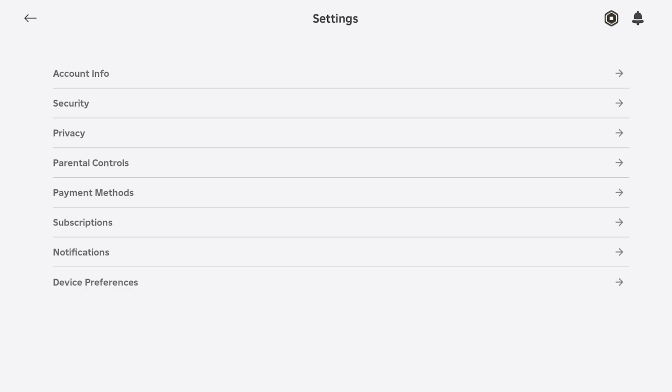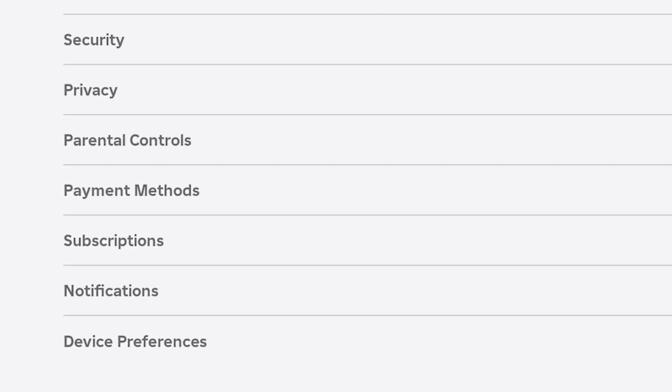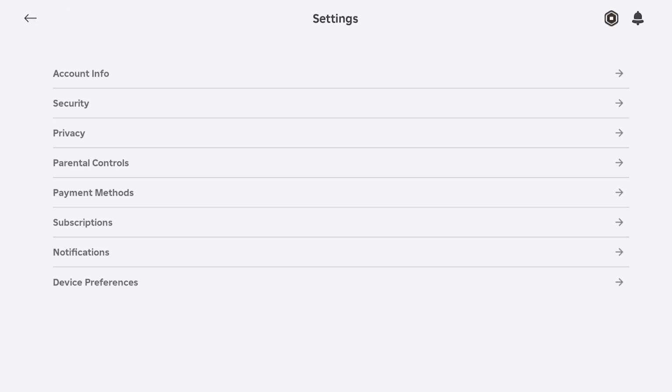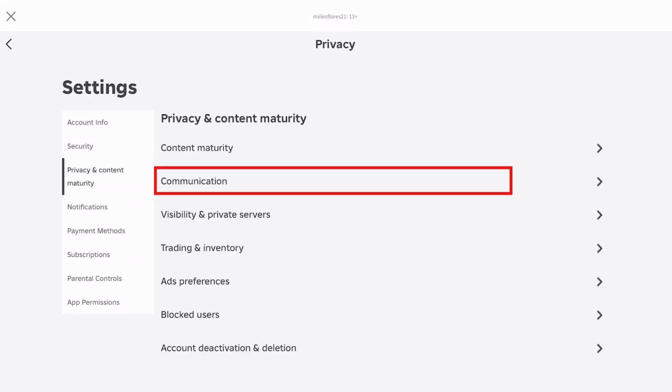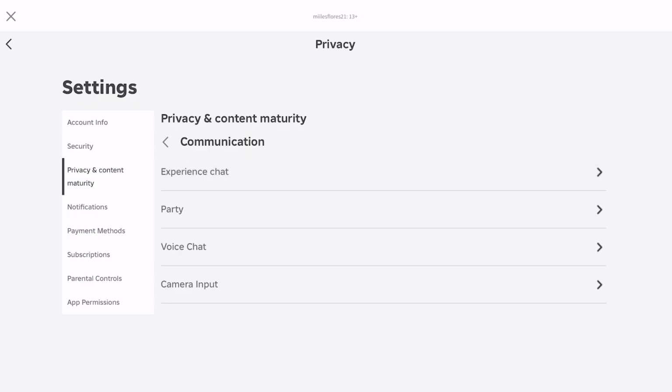Next, click on Settings, and within the Settings page, choose Privacy. In the Privacy section, click on Privacy and Content Maturity. Now find the Communications section and click on it. In this section, locate Voice Chat and click on it.